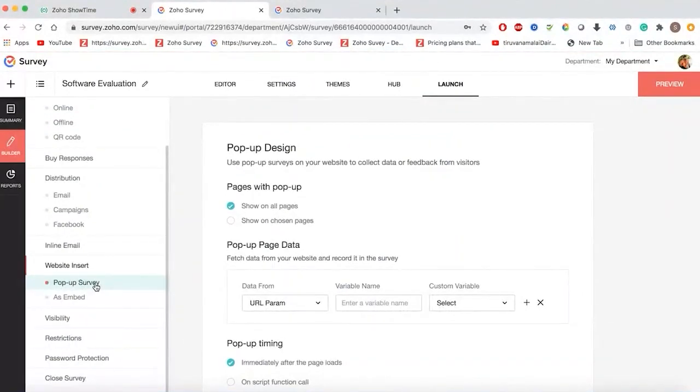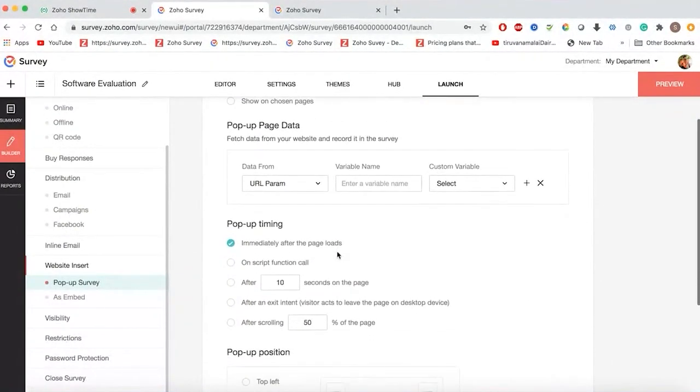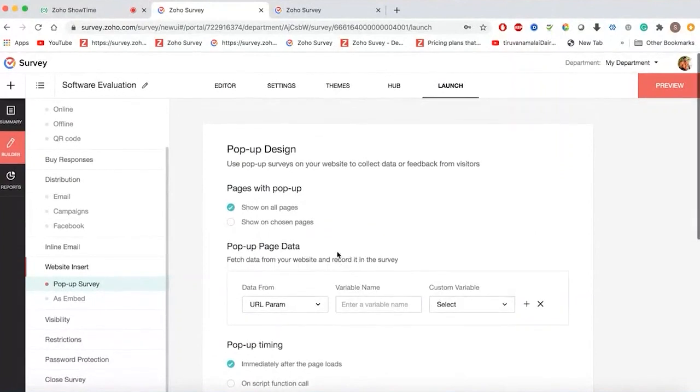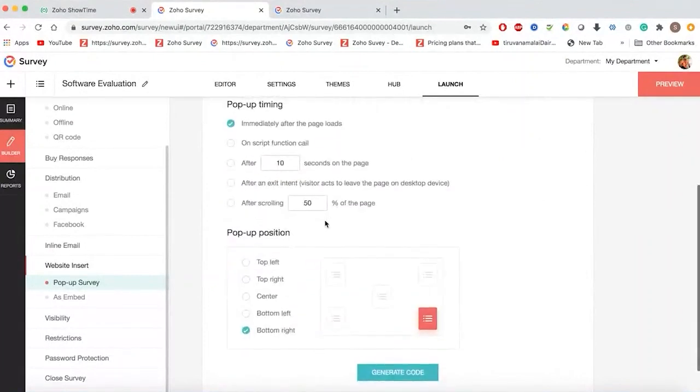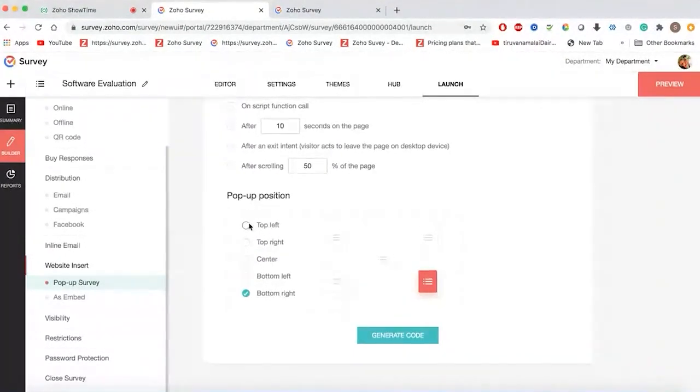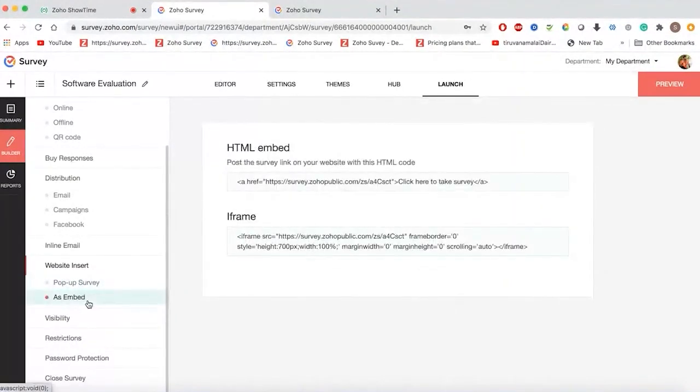The next option is the website inserts. If you're looking for a pop-up survey, yes, you can. You can customize how you want it to be: where exactly you want to show it, on all pages or on chosen pages, and what position it needs to be in, maybe at the top left. And you can generate a code and utilize the code to have it embedded on your website. Or you may not want it as a pop-up, because there are many antiviruses which block pop-ups. So you can utilize the embed feature directly. Use the HTML or the iframe links to embed the surveys in your website.